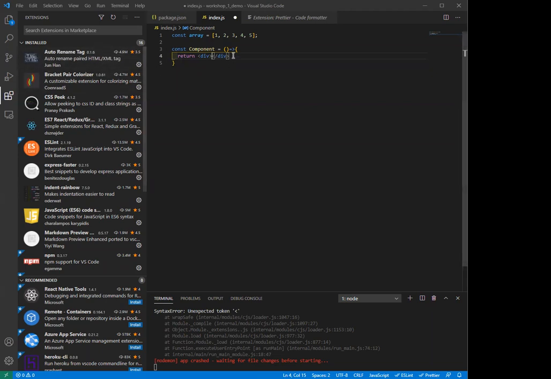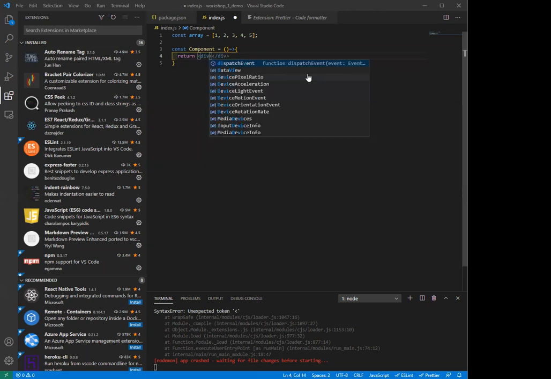So this auto rename tag, what it does is, if you have it and then you change the opening tag, let's say you want it to be an H2, it's going to automatically change your closing tag. This is very useful, especially since I think you guys are about to learn about HTML and CSS, so this is very, very useful.